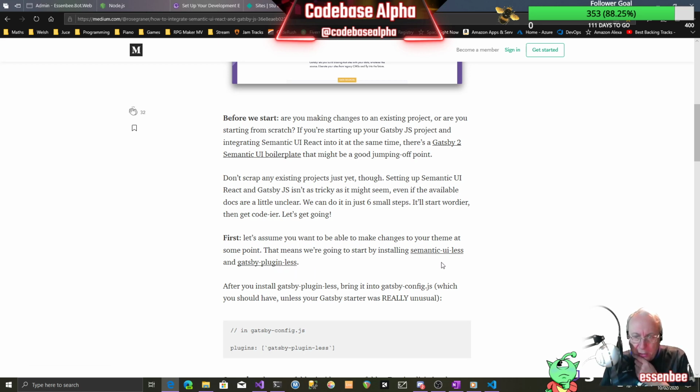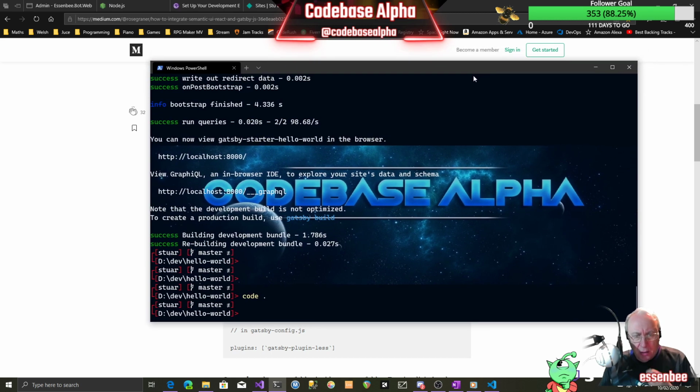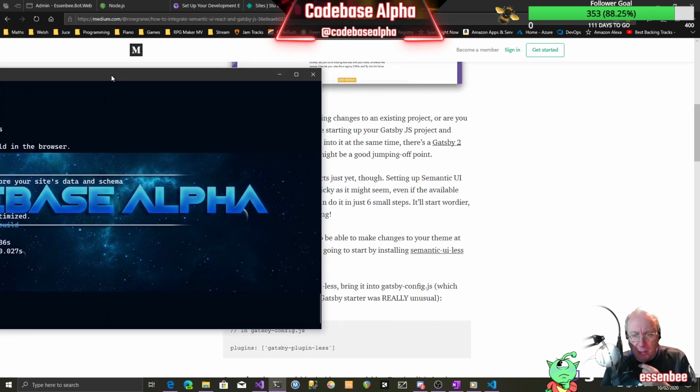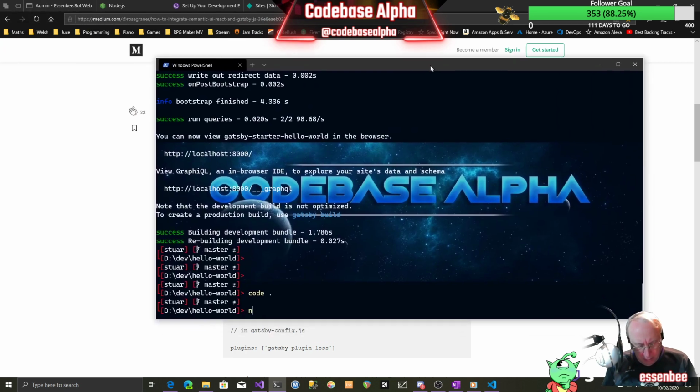Okay. I think as well as less support, I want SASS support as well. So we're going to put in Node SASS support. Let's start just by doing those bits. So over here, in our hello world, we're going to install those components: Semantic UI less and Gatsby plugin less. So npm install --save, and that's going to make sure it updates our package.json. So we're building up our dependencies.